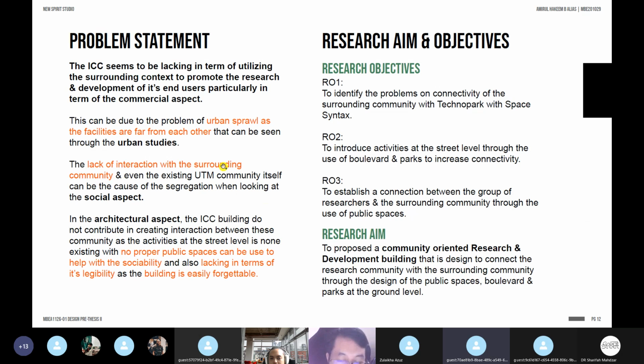So this is my problem statement from my pre-thesis. It's basically that the ICC seems to be lacking in terms of utilizing the surrounding context to promote research and development of its end user, particularly in terms of commercial aspects. So the aim is to propose a community-oriented research and development building that is designed to connect the research community with the surrounding community through the design of public spaces, boulevard and park at the ground level.